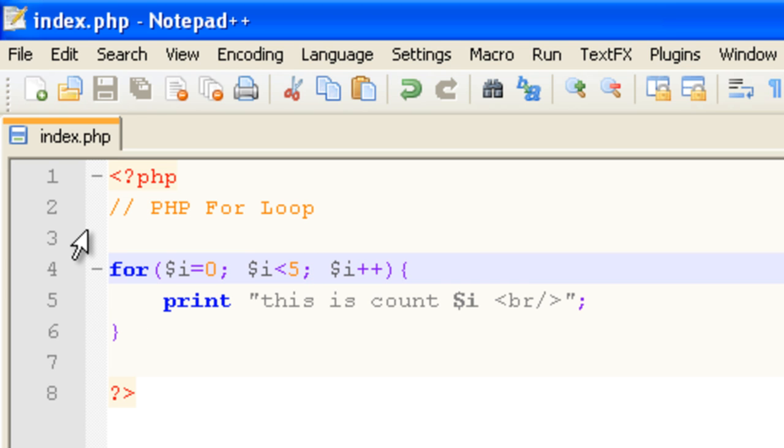Again it goes in between the PHP tags. Whereas last time we used while, this time we use for, so we write for, and then we have our brackets to define the conditions, and then we have our curly brackets which define the task. As you can see, the condition here is a little bit different from previous.